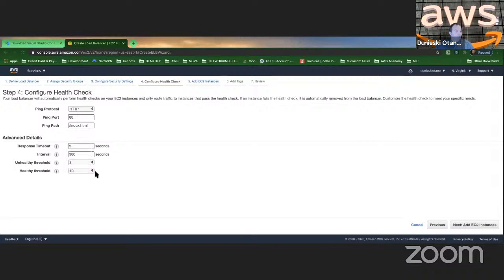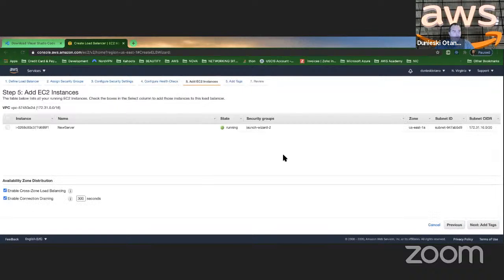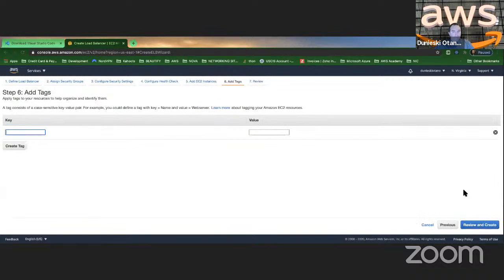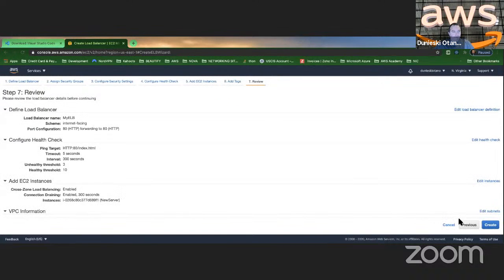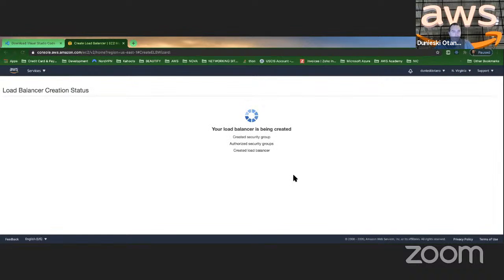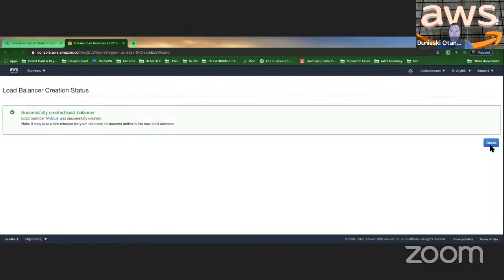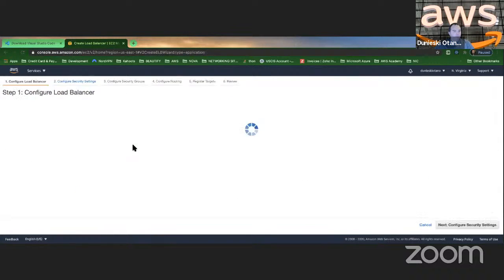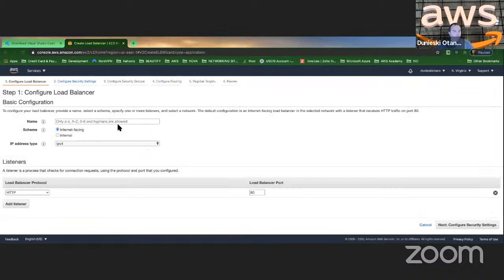Now I'm going to add the EC2 instances. I have this one right now. I'm going to do tagging, then review and create. All right. So the last load balancer, the classic one, doesn't have the access logs. But let's do this one.